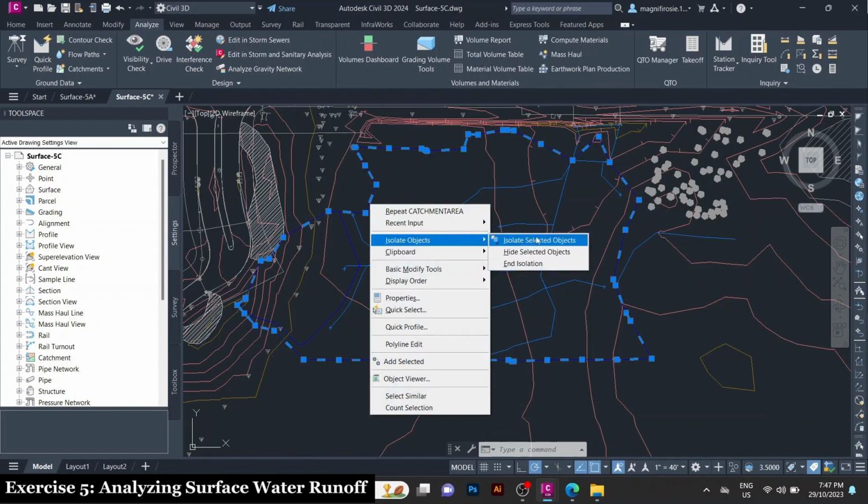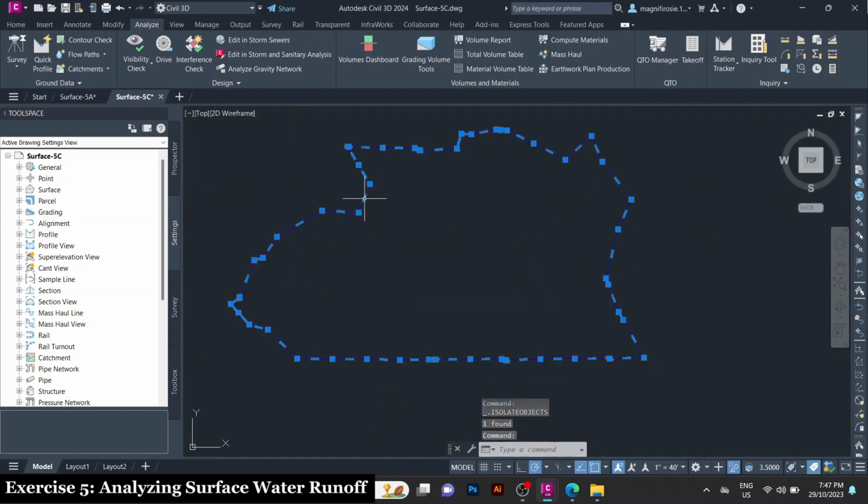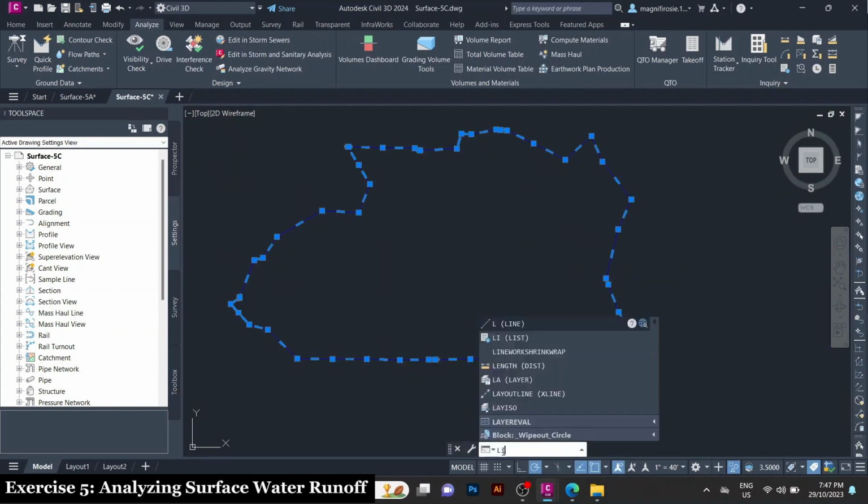Select the polygons again. On the command line, enter line work shrink wrap. In the drawing, right-click. Click Isolate Object. End Object Isolation. The remaining drawing objects are displayed in the drawing window.